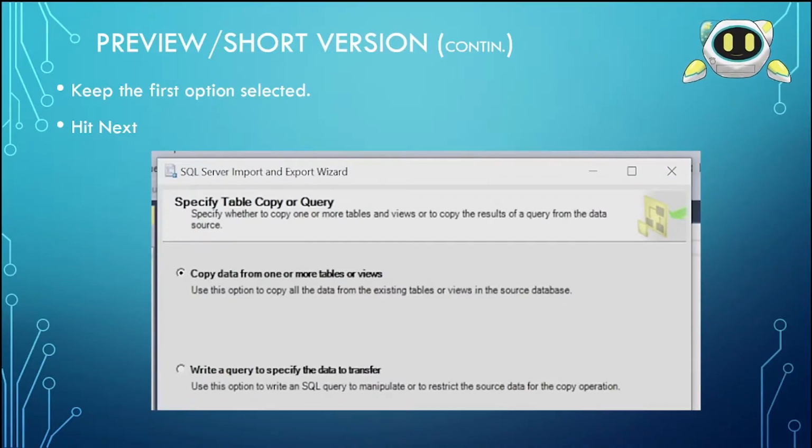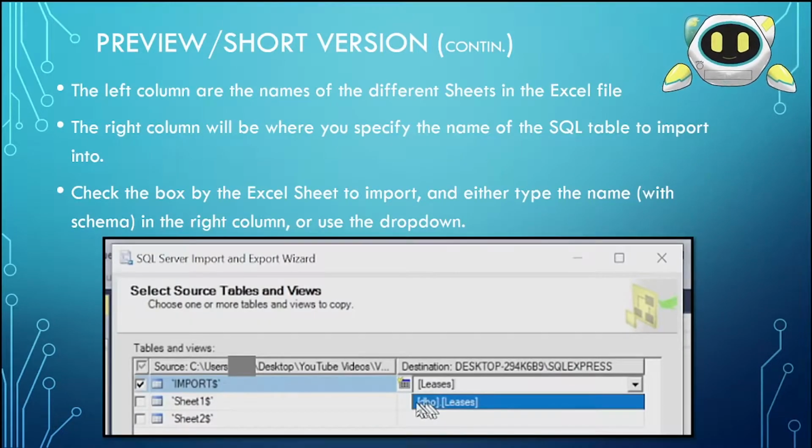On the next screen, we want to keep the first selection selected for copy data from one or more tables. Hit next. This is where you're going to map. First off, on the left-hand side, these are the different sheets in your Excel file. And then on the right-hand side, that's where you're going to say what SQL table you will import into.